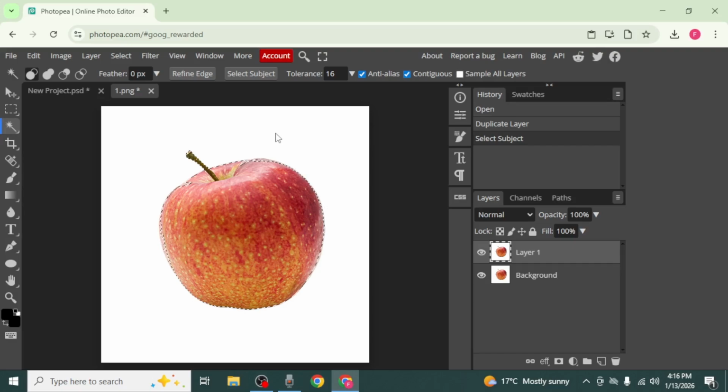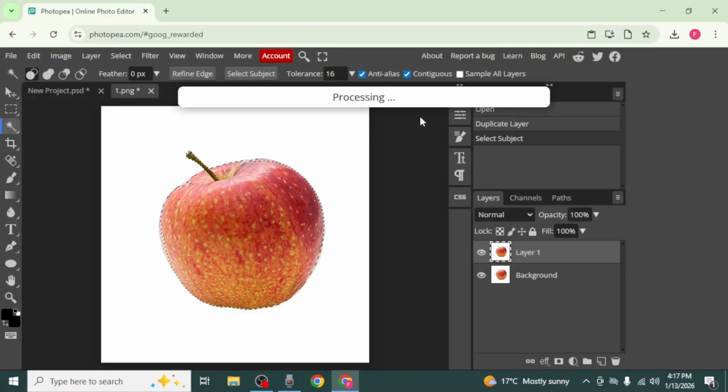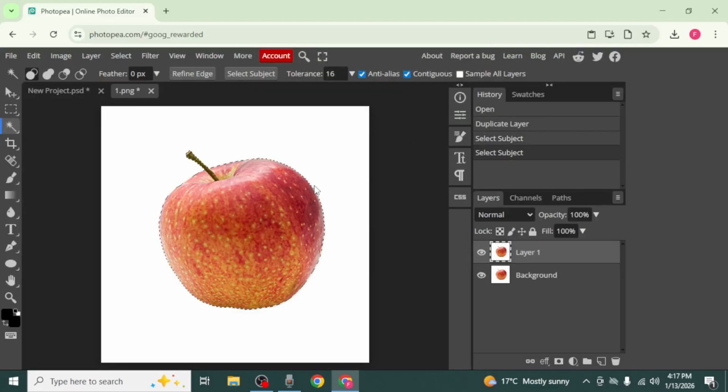If the selection is not very accurate the first time, you can click Select Subject again to refine it. If you are using the free version, you may be required to watch an ad before the selection completes. Once the object is selected properly, make sure the correct layer is active and click on the Add Mask icon at the bottom of the Layers panel. This will isolate the object from the background.